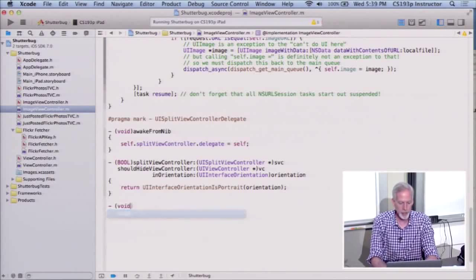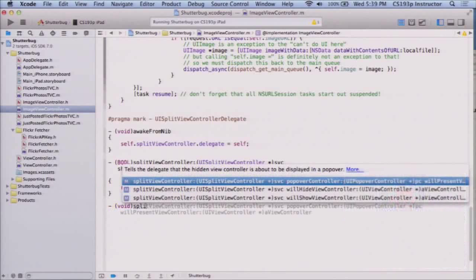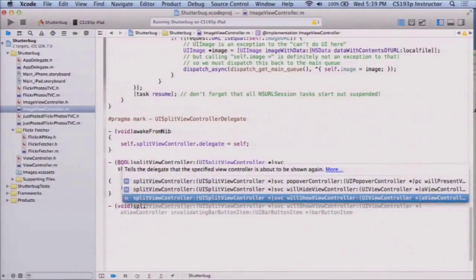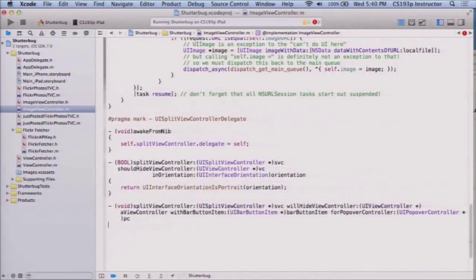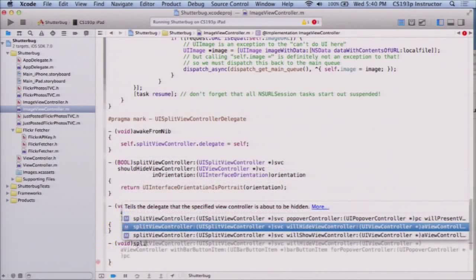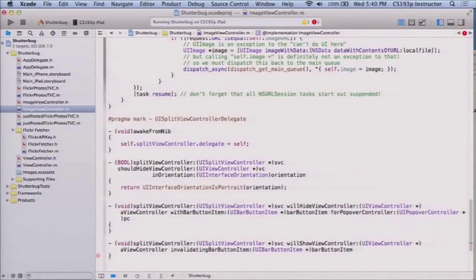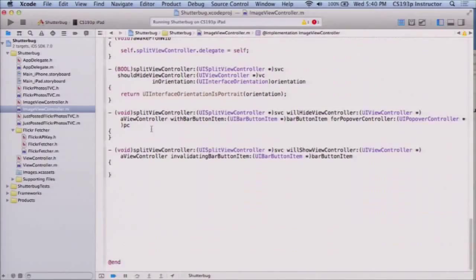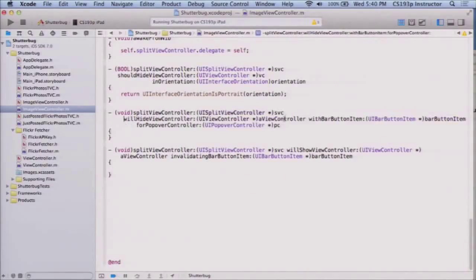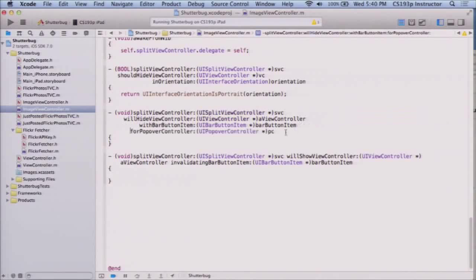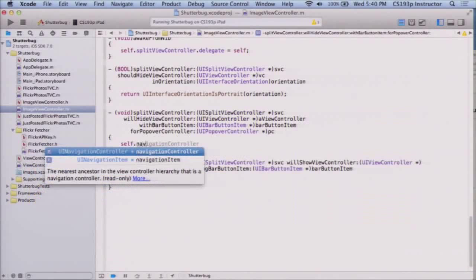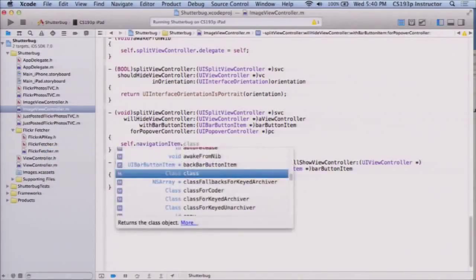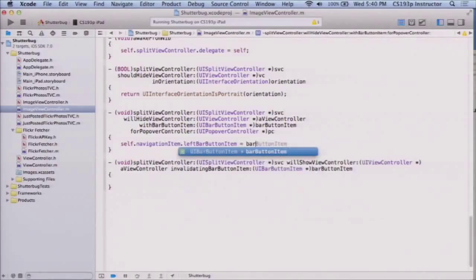So now when I hide it, I have to do these two things, willHide and willShow. Okay, so let's do willHide right there, and then let's do splitViewController willShow. That's a mouthful. Okay, so let's do that. And because I'm in a navigation controller, these turn out to be really, really easy to implement. Okay, when I hide, it gives me this bar button right here, and I just need to put that in my navigation item so that it'll appear as the left bar button item.